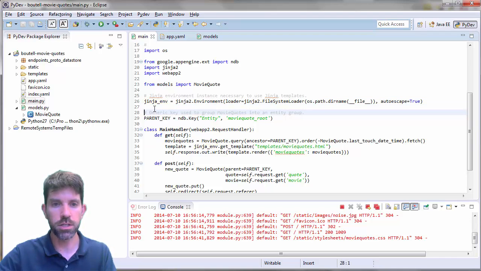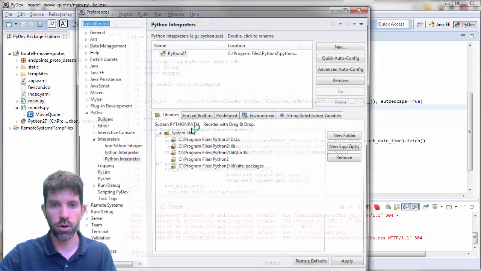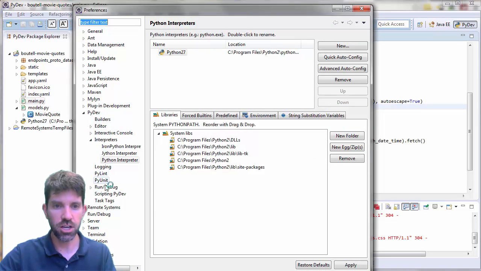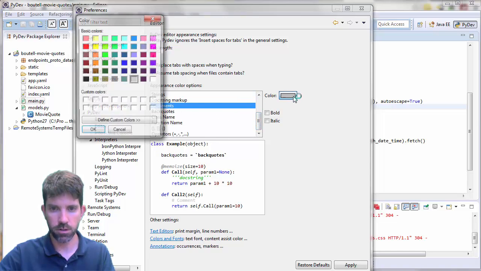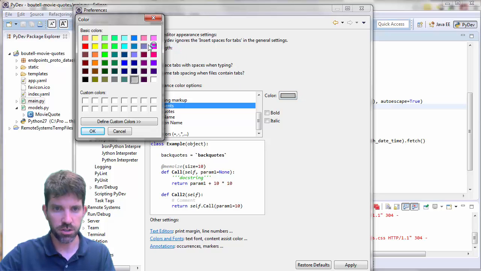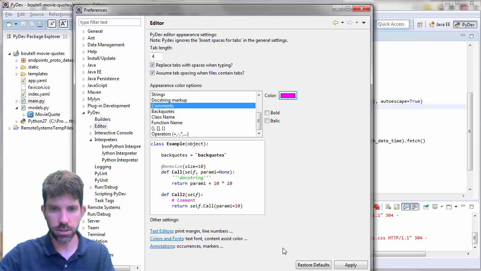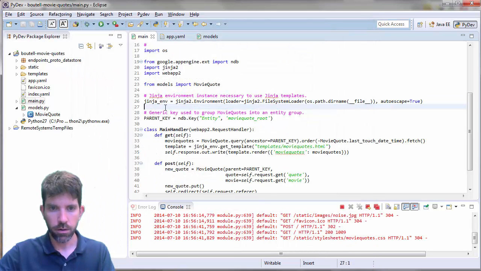And let's see, what I'm going to do is actually real quickly change this. This font is really hard to see. So I'm going to go to Window, Preferences, and change that. All right, and here it is under Editor. So I'm going down to Comments. I'll just change the color. I don't know, magenta or something like that should work out fine. Be a little bit easier to see. All right, so we're back here.